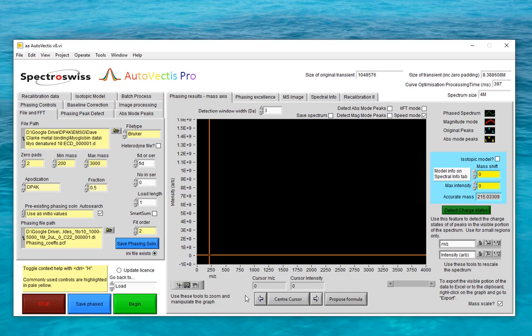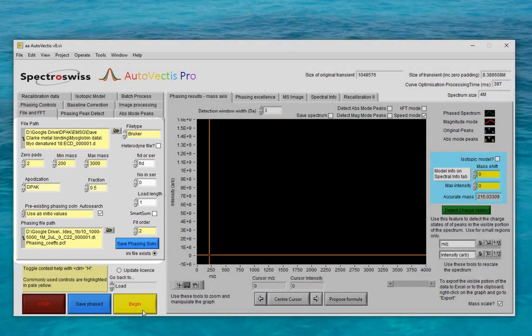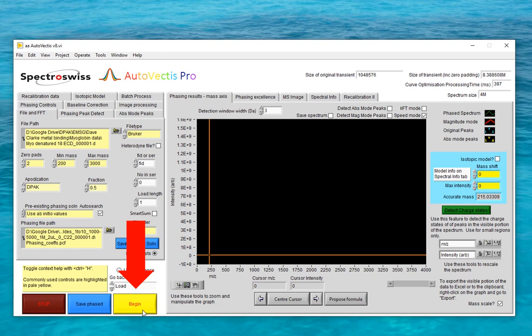This is the AutoVectis main user interface, and I've already queued up a myoglobin spectrum for processing that contains the results of an ECD fragmentation experiment of the myoglobin. As this is just a demo of the functionality of AutoVectis, I won't go through the settings in this video, but these are covered in other videos and would be covered in user training. But for now, we'll just start the phasing process to produce the absorption mode spectrum by clicking this Begin button.